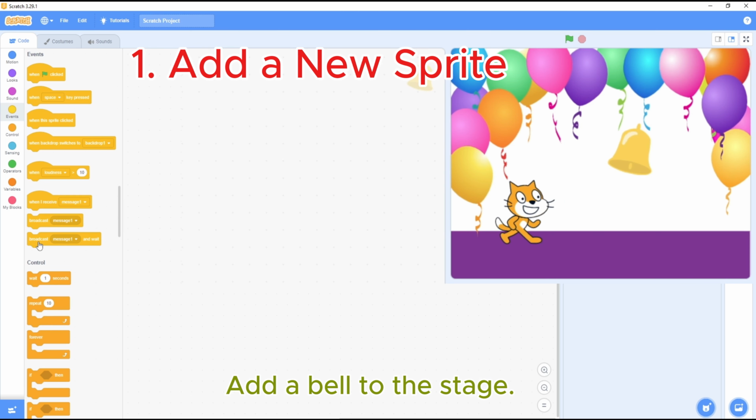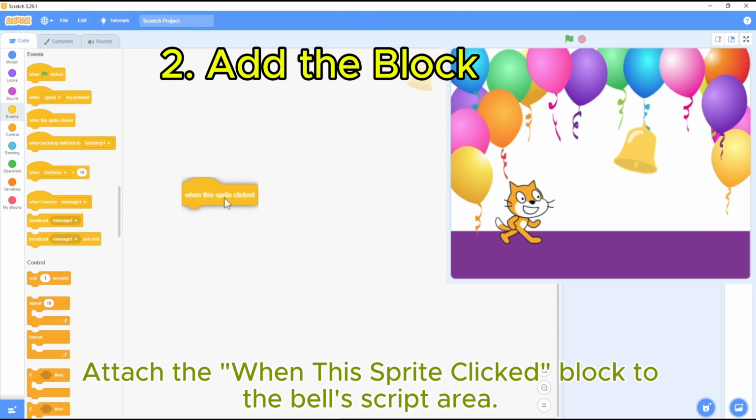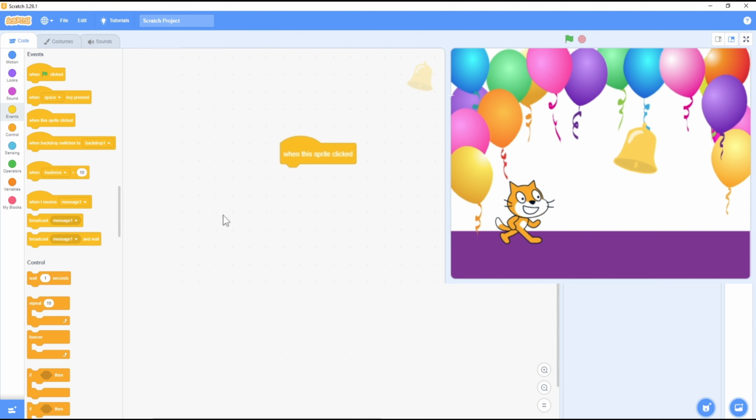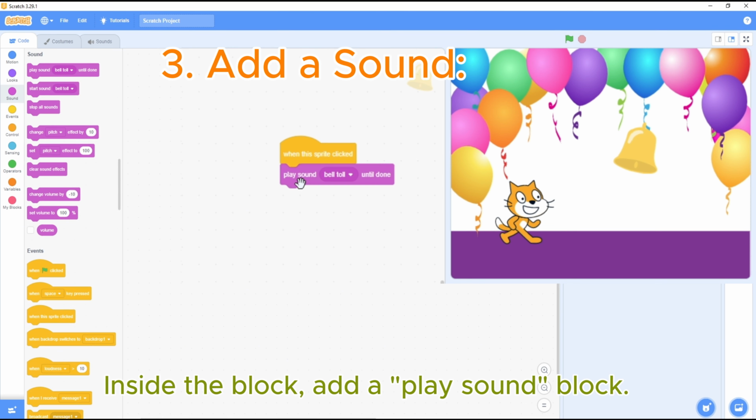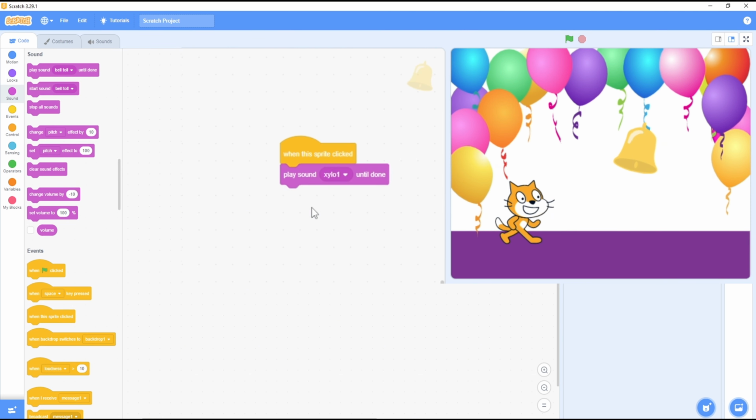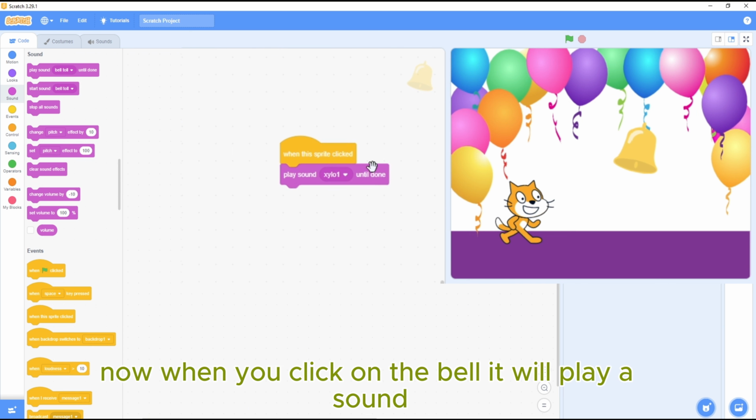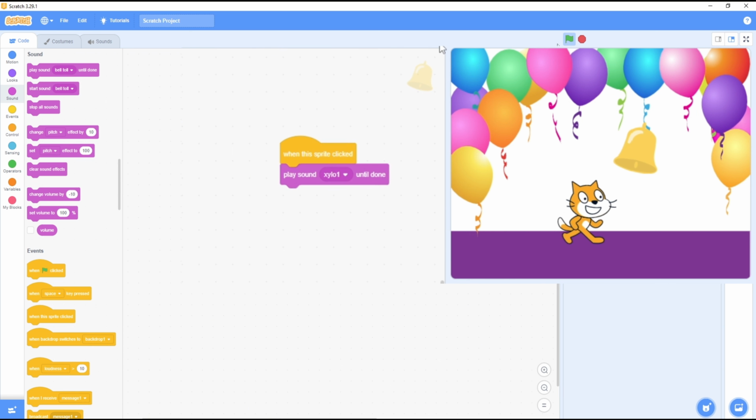Add a bell to the stage. Attach the when this sprite clicked block to the bell script area. Inside the block, add a play sound block. Now, when you click on the bell, it will play a sound.